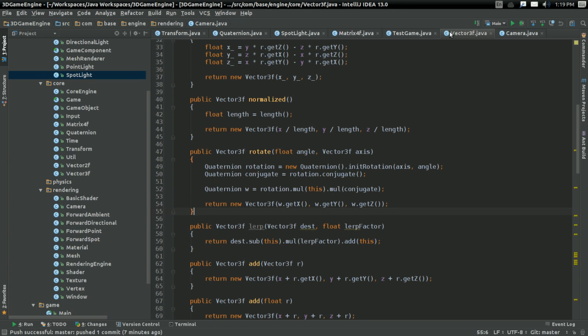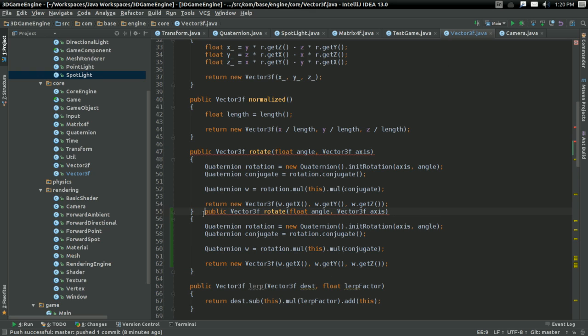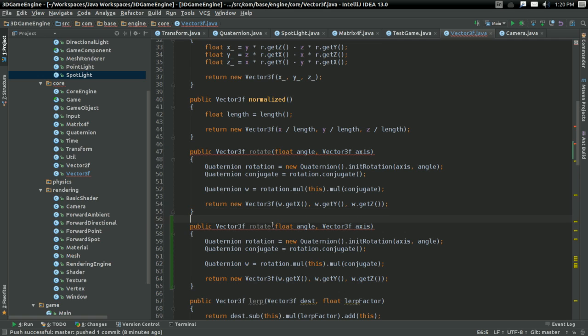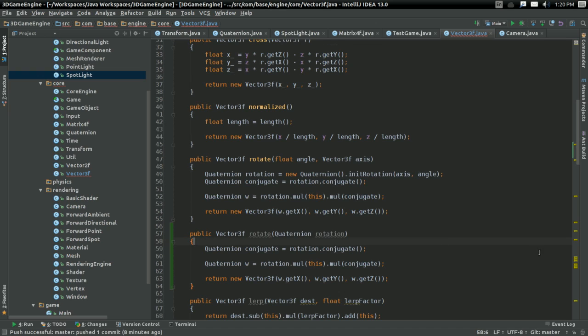Now, what I'm about to do doesn't directly have to do with that, but I really don't have a better place to throw this in, so sorry. What I'm going to do is create another rotate function in our vector class. And this one's going to be specifically for rotating by quaternions. So I don't need to specify an angle and an axis. It's just going to take a quaternion, I'll call it rotation. And it's pretty much going to be this, except without the rotation.